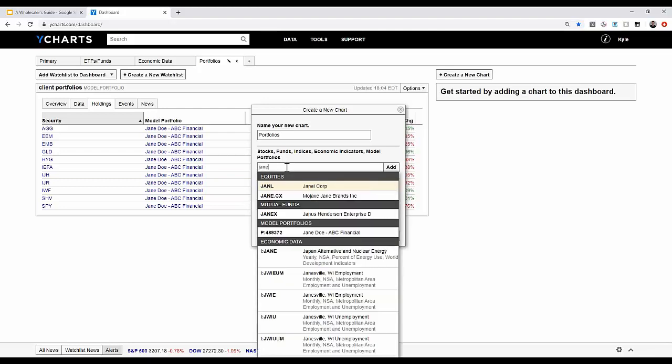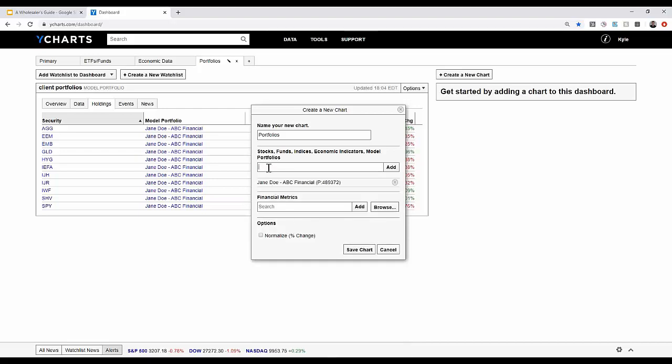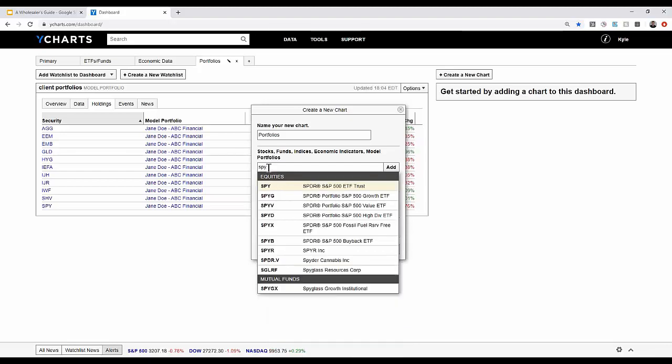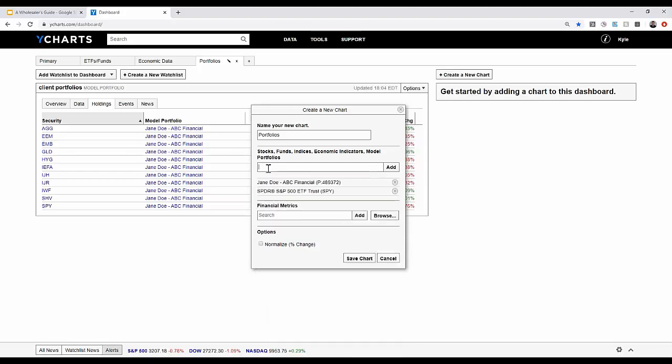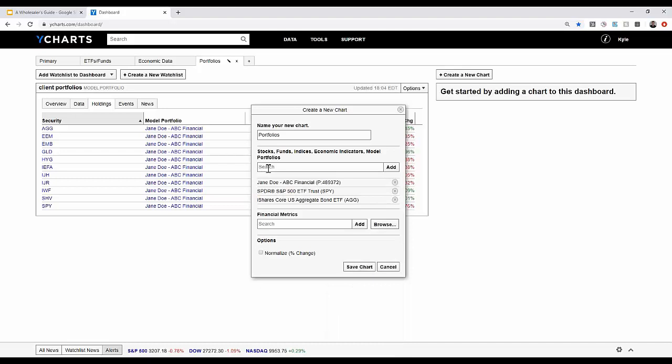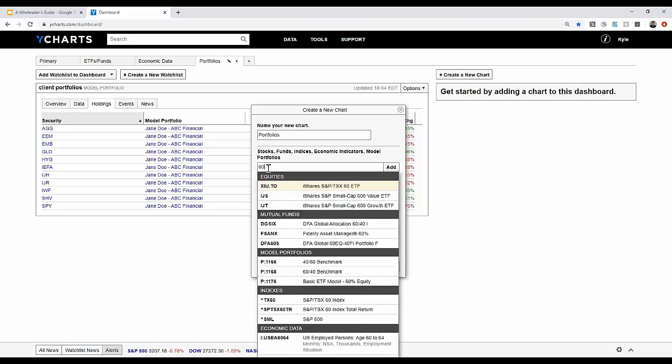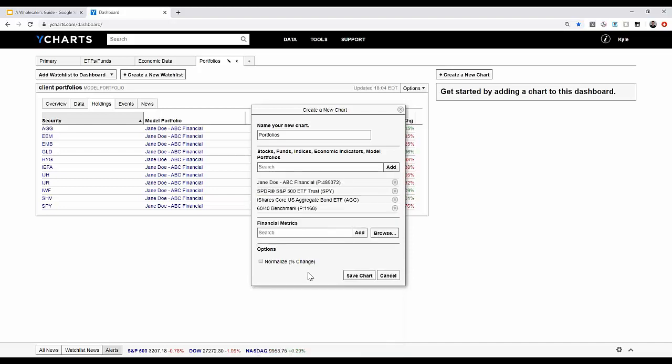And we can go ahead and add our first portfolio there, our Jane Doe portfolio, and then anything else that we'd want to benchmark it against or track performance against. So, maybe we pop SPY in, we can go with AGG as well, and then even that 60-40 blend that I mentioned earlier. So the 60-40 benchmark, S&P, and the AGG.